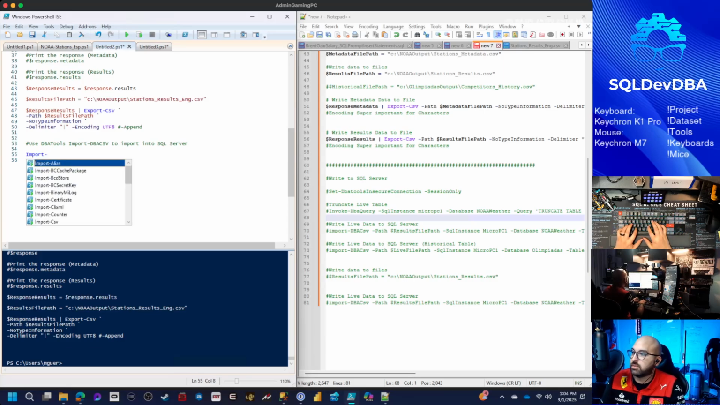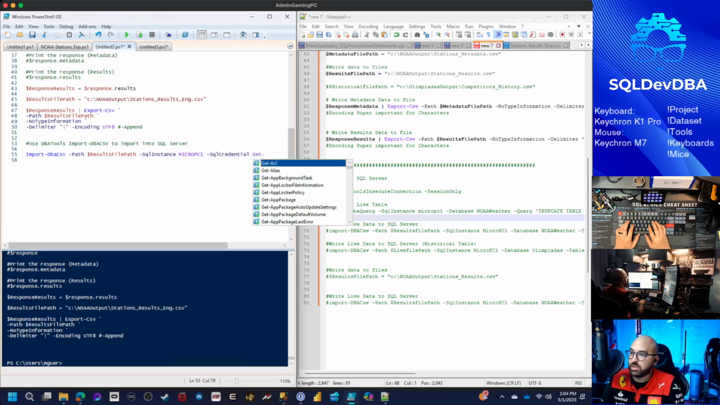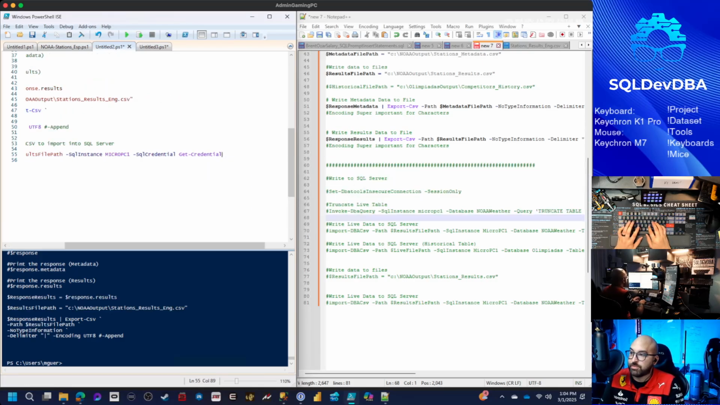Import dash DBA CSV, then dash path, I don't need the equals. Dash SQL instance would be, in my case, I have some on-prem servers, micro PC 1, 2, or 3, because I have 3 SQL servers. So it would be micro PC 1. Then you say credentials, and you can use a PowerShell function called get credential, and it'll prompt you for credentials. I'll show you what that looks like.